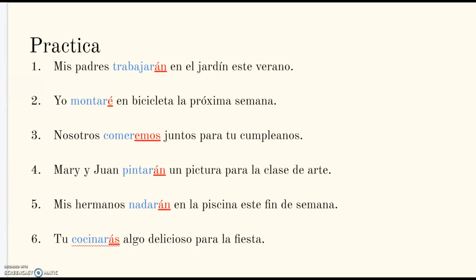So number 1, we have mis padres trabajarán en el jardín este verano. So my parents will work in the garden this summer. Number 2, yo montaré en bicicleta la próxima semana. So I will ride my bike next week. Nosotros comeremos juntos para tu cumpleaños. So we will eat together for your birthday.